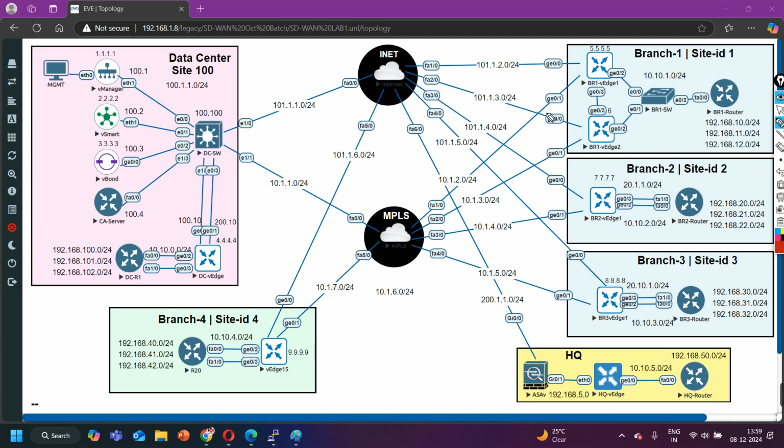So if I talk about the connectivity, here I have MPLS link on VS1, and on VS2 I have the internet link. I have removed the other link from VPN 0. So you can verify the control connection. You will see WAN edge 1 has control connection over MPLS only, and WAN edge 2 will have control connection over internet only.